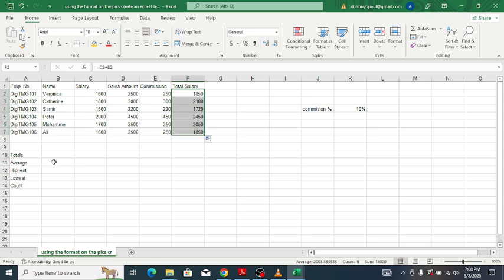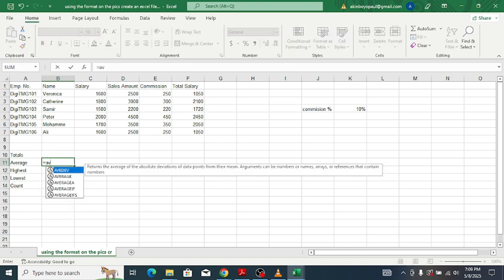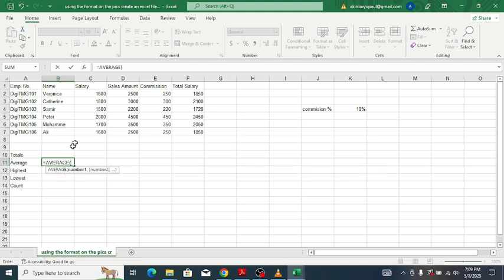You get? So if you want to make use of average, I think I didn't teach you average. You just click equals to and put your average. It will bring out your average. When you bring out the average, you double click it and you just highlight down. Then you close and enter, and you have your average. So the average is 1700. Do you get? The highest is maximum, the lowest is minimum.